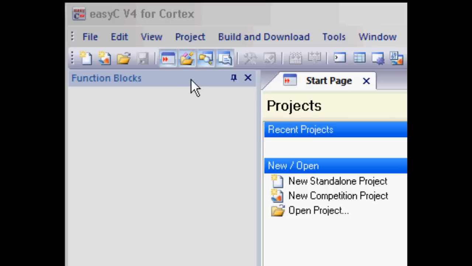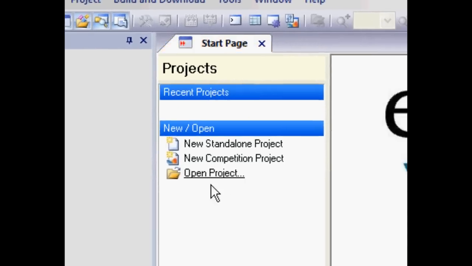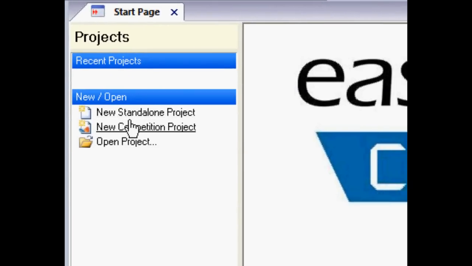Remember this. Next to this mini window, you'll see a tab called Start Page. Under this tab, you will see New Standalone Project, New Competition Project, and Open Project. If you already have a project, you can click Open Project to browse through your documents and open a previous project. But if you are using EasyC for the first time, you will probably not have any projects. So first, because we are programming your robot for a competition, click on New Competition Project.